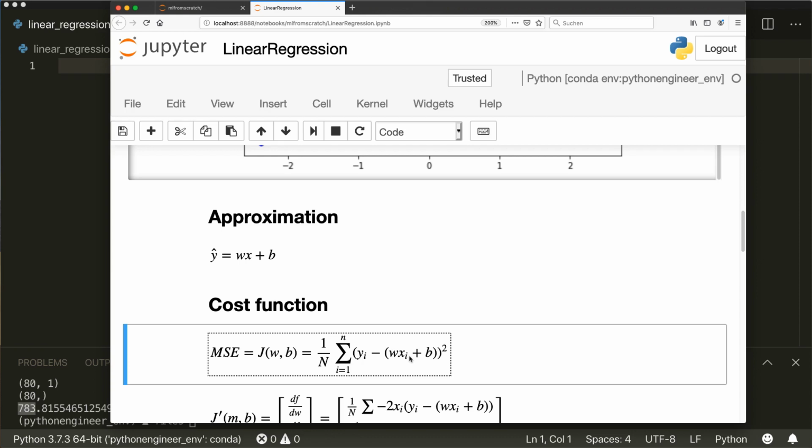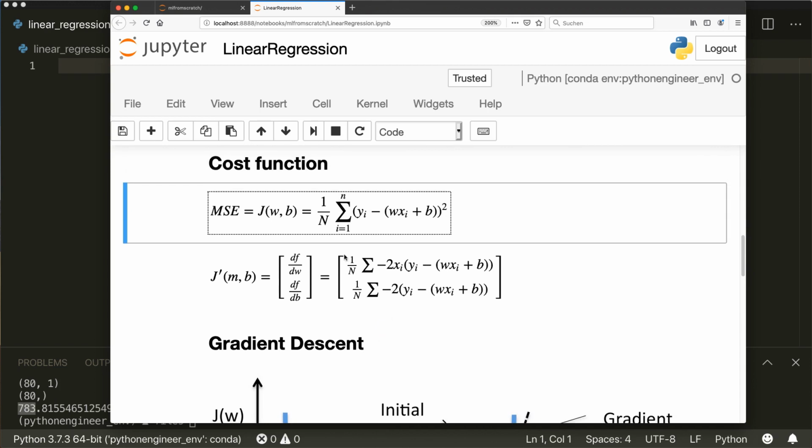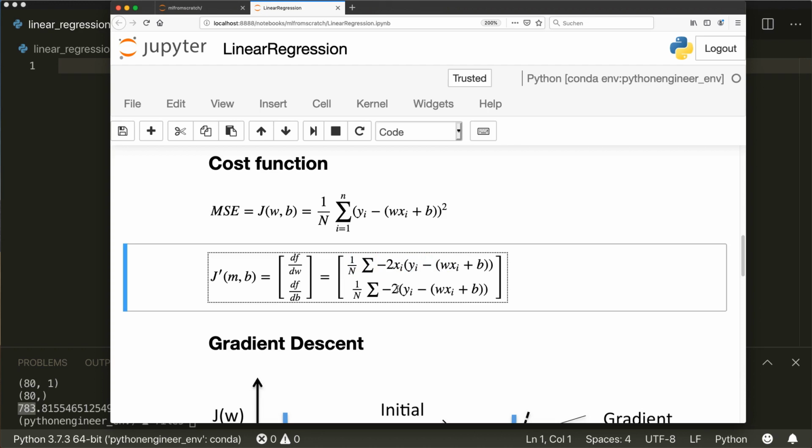And how do we find the minimum? For this we need to calculate the derivative, or the gradient. So we calculate the gradient of our cost function with respect to w and with respect to b. This is the formula of the gradient. Please check this for yourself, and I will also put some links in the description with some further readings, but I will not go into detail now.